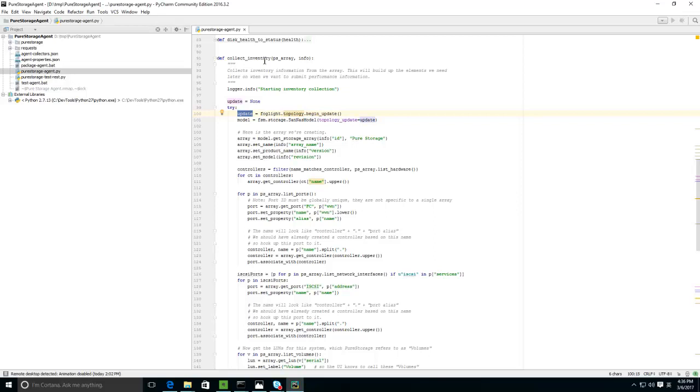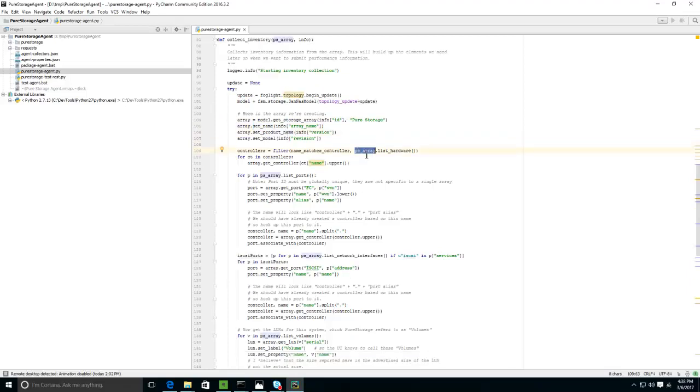In the collect inventory method, the first thing we need to do is begin a topology update transaction. Then we need to obtain a SAN storage model instance. Then we can use the Foglight model API to create a SAN storage array instance identified by device ID and vendor, and set the properties to the SAN storage array instance. Then we can get all the controllers of the PureStorage array, and we will use the Foglight model API to create a SAN controller instance for each of them.